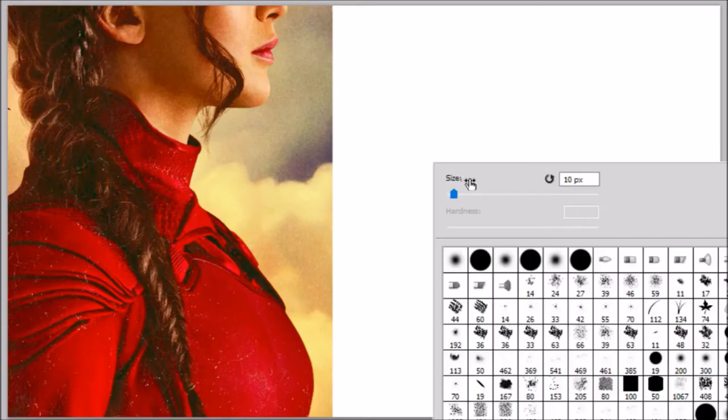Okay, so I'm just taking a brush that I have. It's a chalk brush, this one right here, number 44, if you have Photoshop. And this also works traditionally too. And I would make a design. Like, she has her braid here. It's more like a twist, and then it kind of goes into a braid. It's very loose.